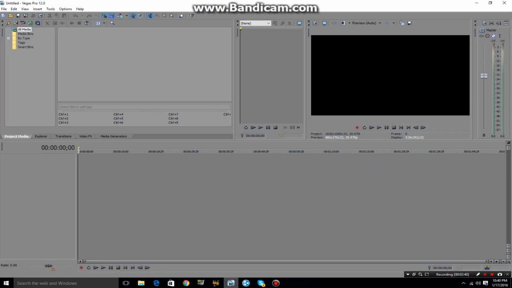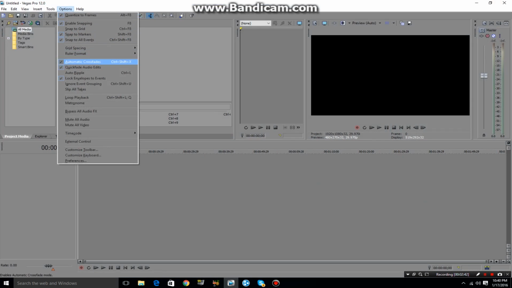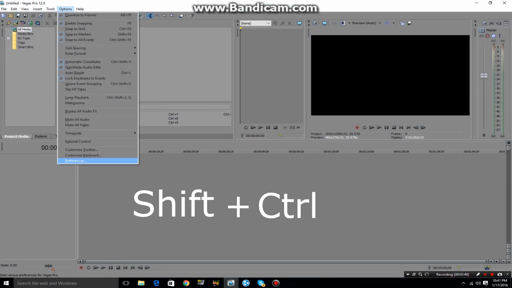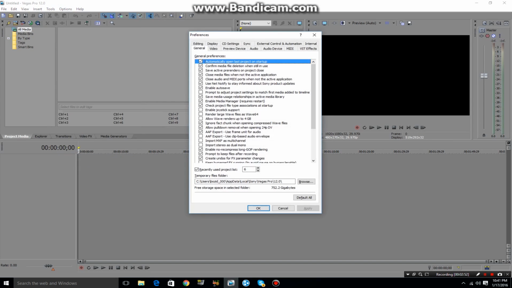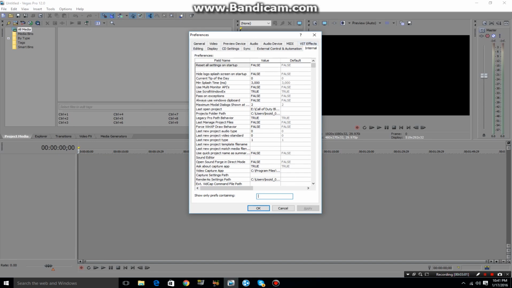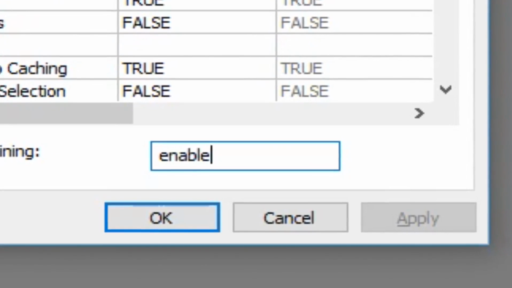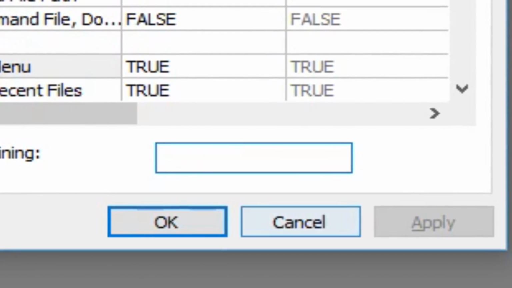To do option three, you go here, and you don't just click on Preferences, you hold Shift and Control. So hold Shift and Control and click on Preferences, and this should come up. Go to Internal, and go in and type. Wait, let me zoom in to here.